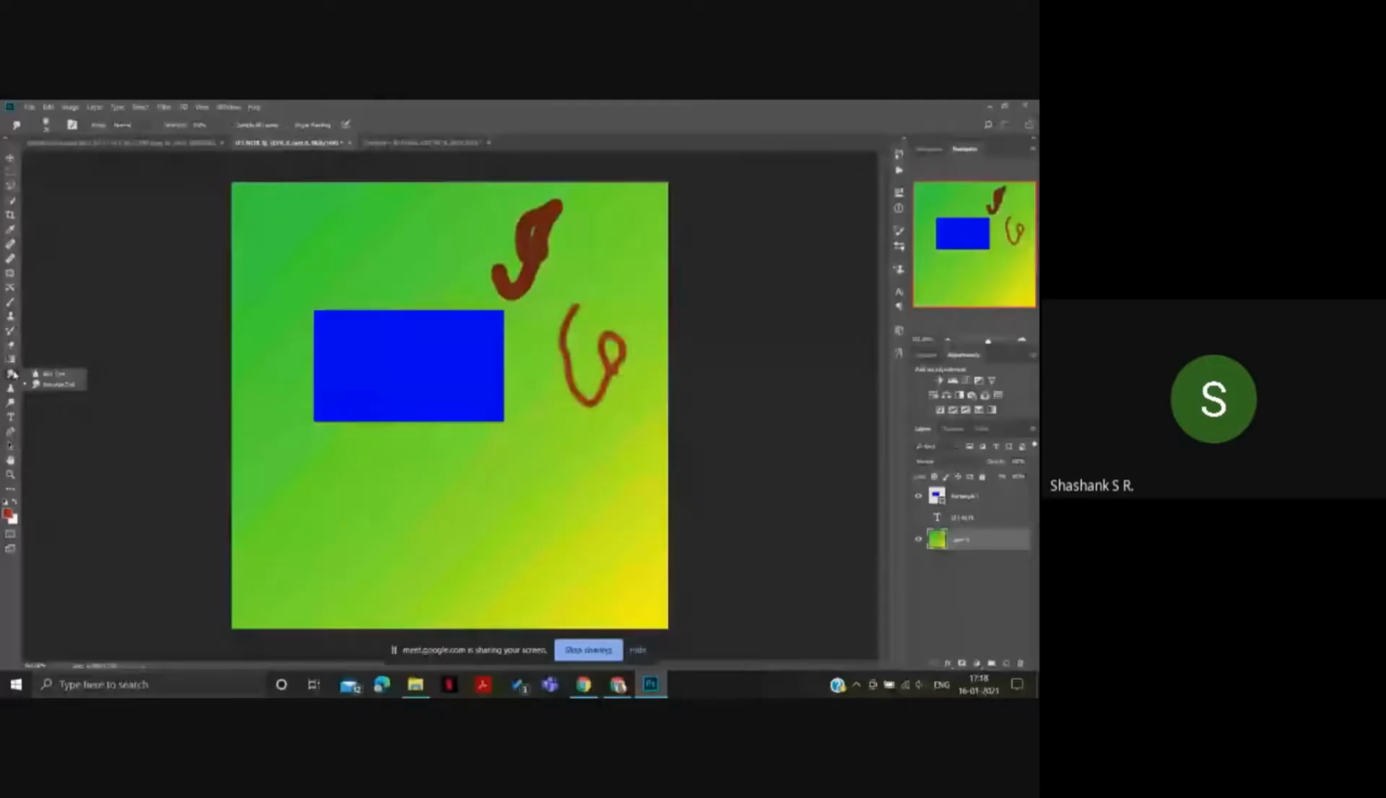And this icon is the blur tool and the smudge tool. You can blur by going around on this background, or you can use the smudge tool to smudge over the background. So let me show you how the smudge tool works.